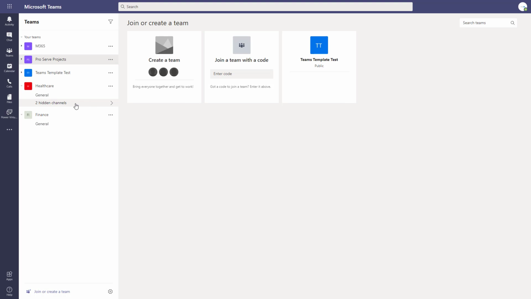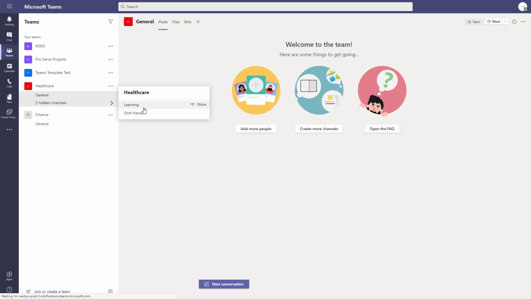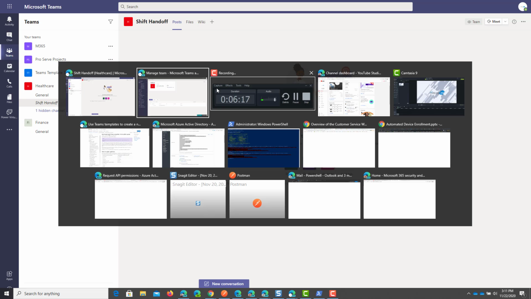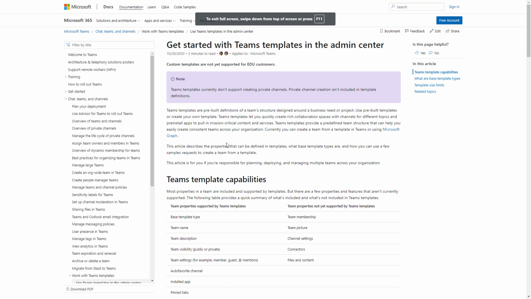So the other piece here, this is where it was talking about hidden channels versus completely visible. So you can come in here and you can see that there's two channels here that aren't viewable by default. You have to click on show to pull them up. So all that's customizable between the actual Teams channel itself.